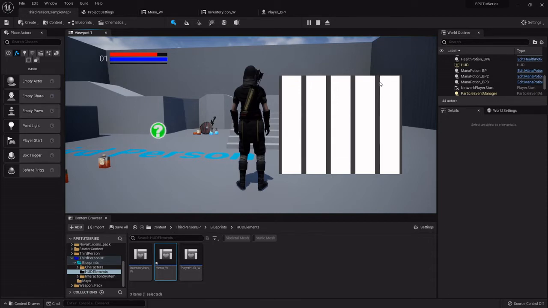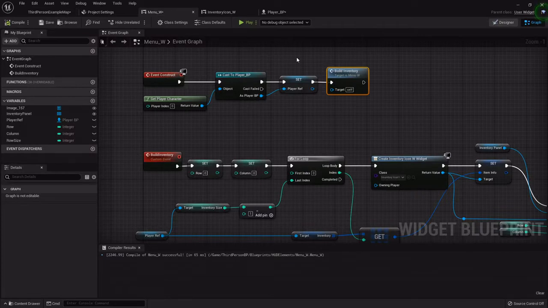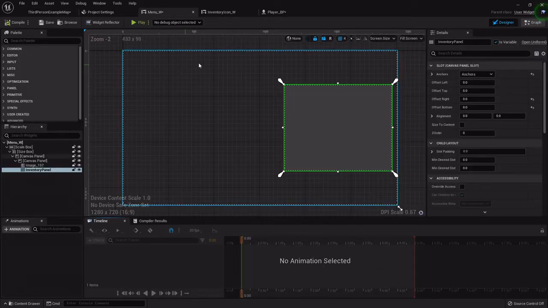But they're all kind of jammed together. There's no space in between it. So let's fix that real quick. So back inside the designer, we want to highlight our inventory panel. And you can adjust its child layout.